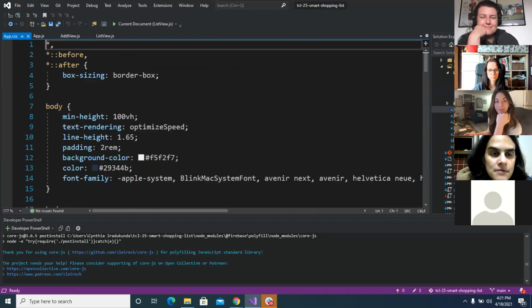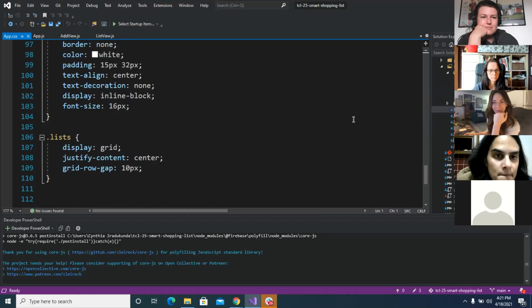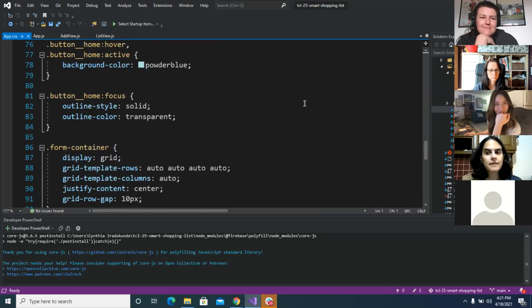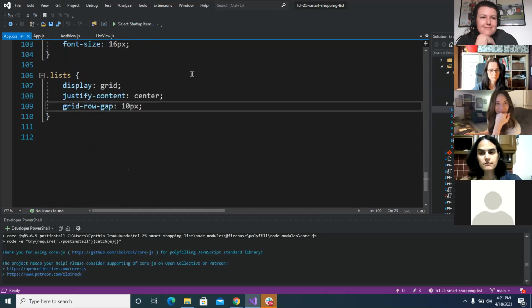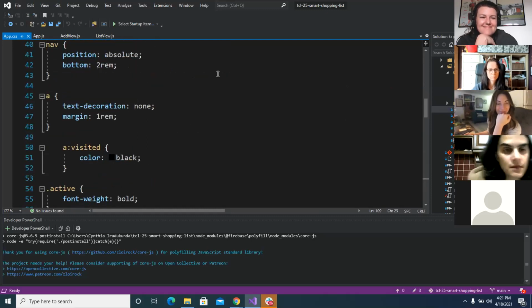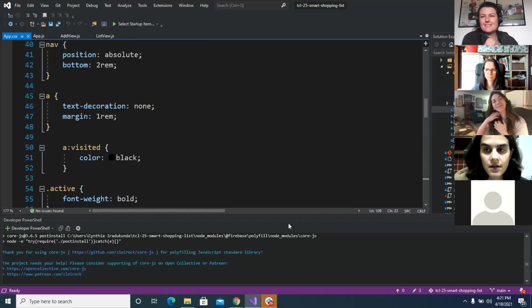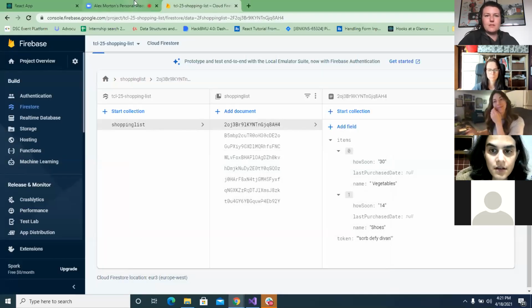Oh, I also added some CSS to style the button and the form container. Yeah, and the list. Thank you. I don't know if Ibrahim is already here, but maybe he can add something if he's here.